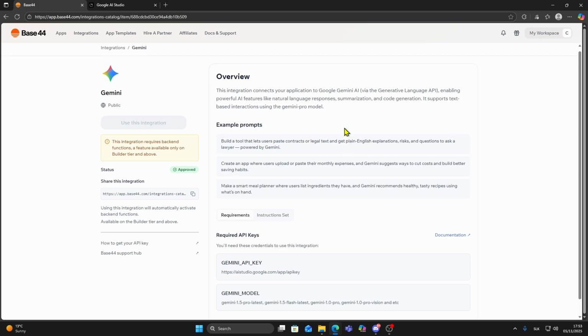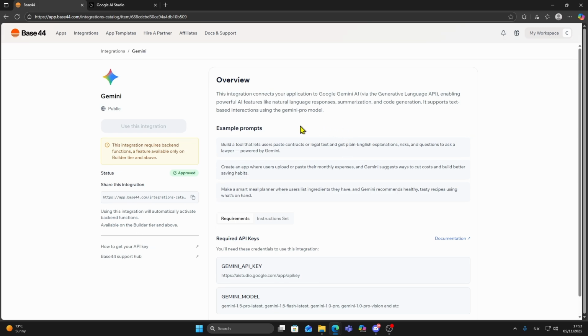This lets you add powerful AI features to your app like natural language responses, text generation, summaries, and even code generation, all powered by Google Gemini directly inside your Base44 project.